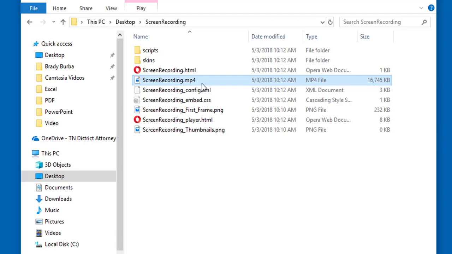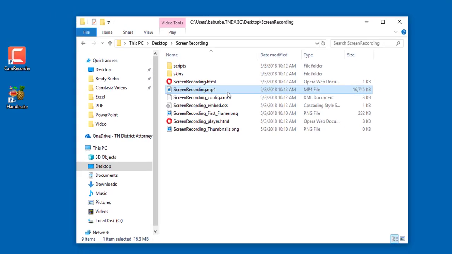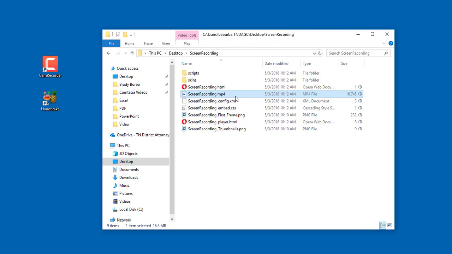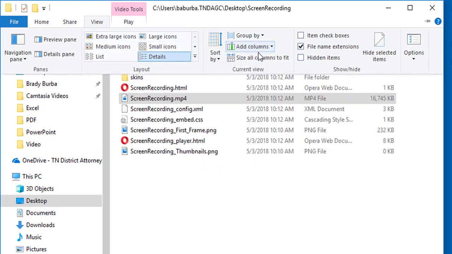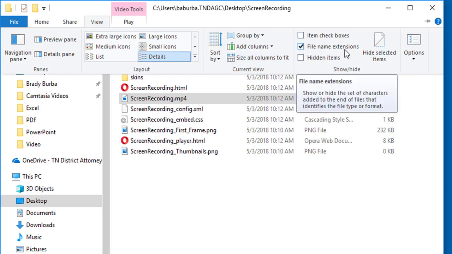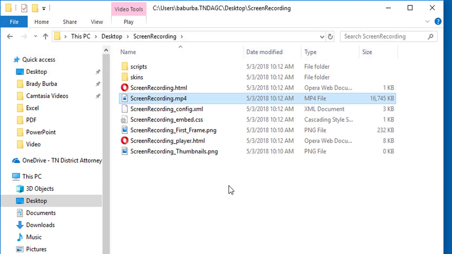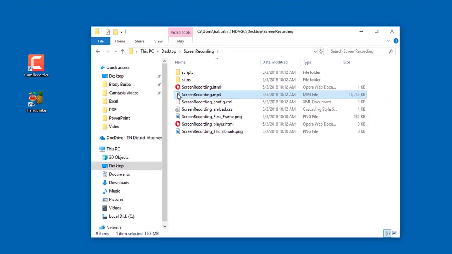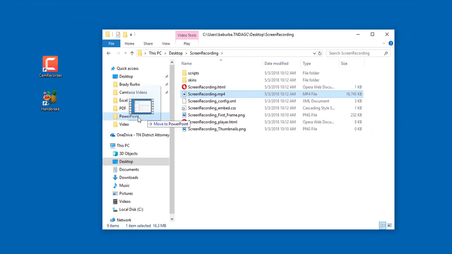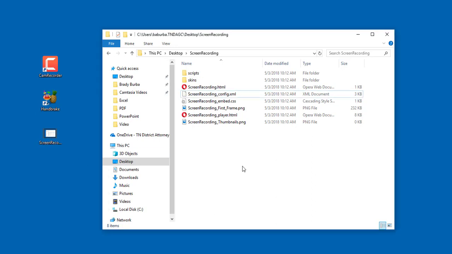the .mp4 extension. Now if your computer is not displaying the MP4 extension, click on your View tab and just make sure that the File Name Extensions box is checked and selected, and you should see the extensions for all of the files. Now this is the one that, if we open it up, will show the recording that we previously made. So let's go ahead and do that.